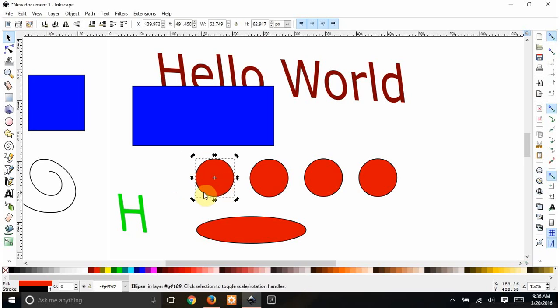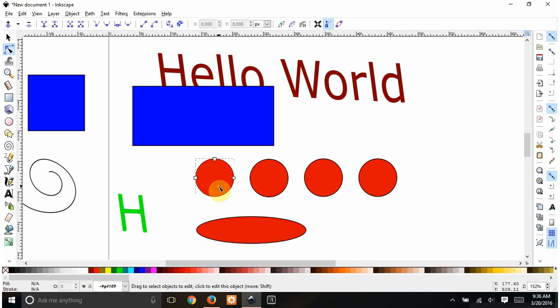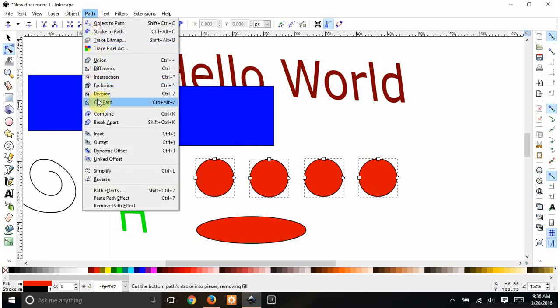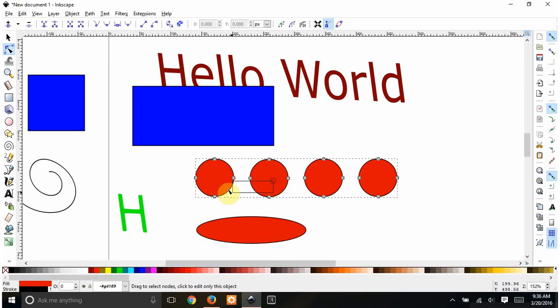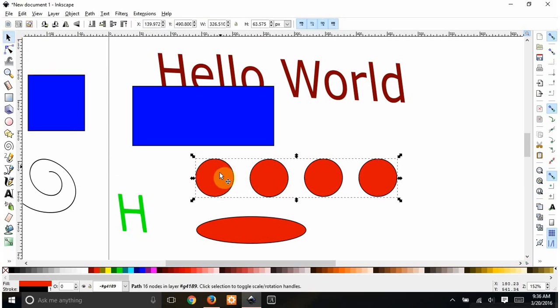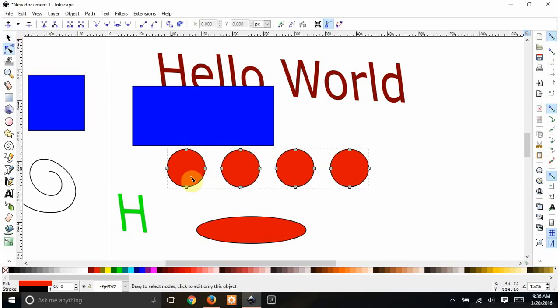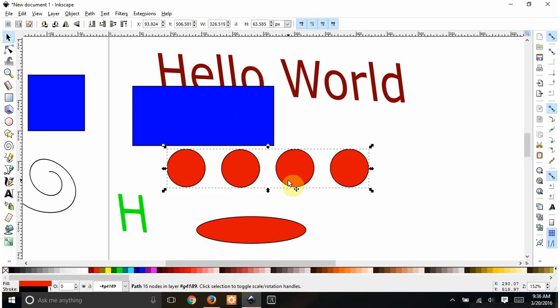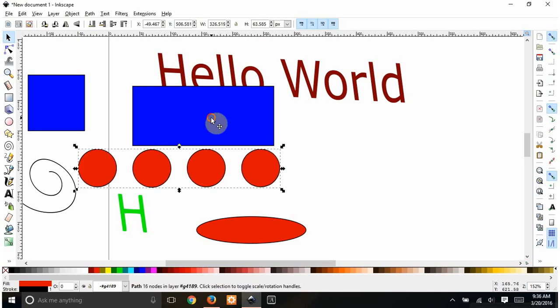Control Z undoes whatever you just did. If you wanted them all one actual path, see right now if I go to the path editor, you'll see that each one is its own path. If I wanted them all one path, go Path, Combine, and now it's all one. Nothing I do is going to make these move by themselves again. They're all one again, unless I break them apart.